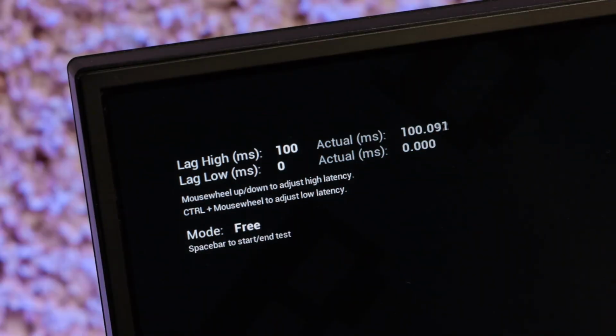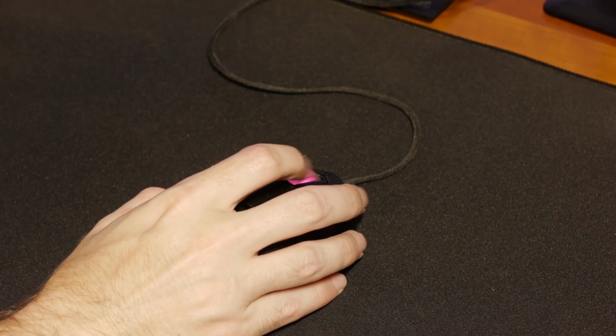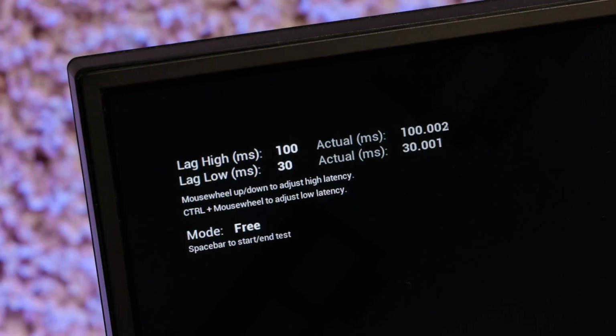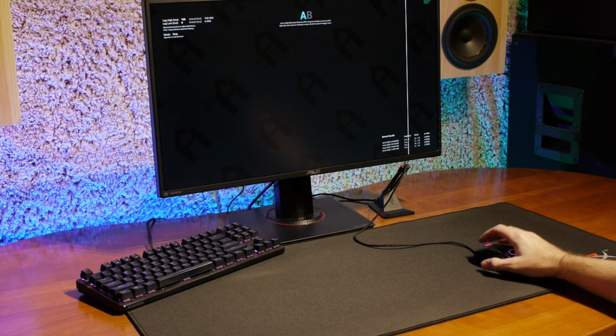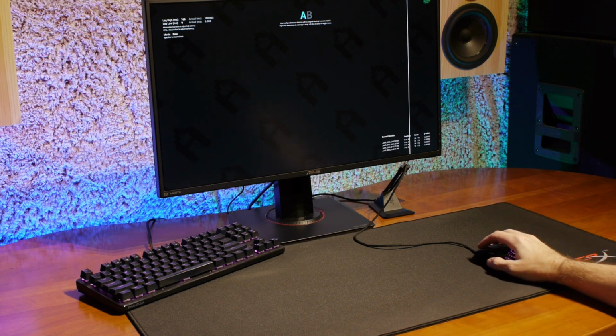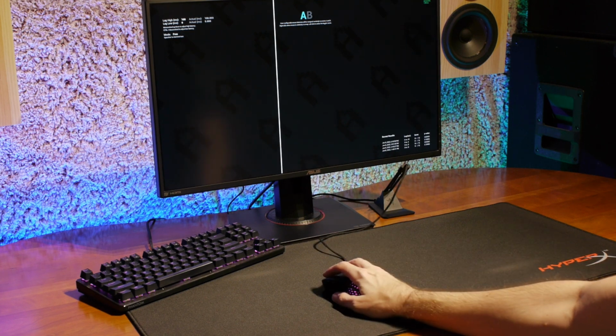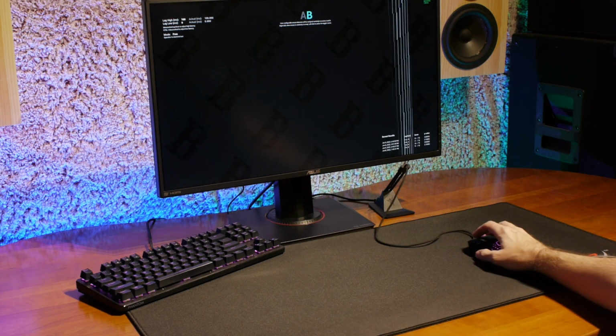You can also adjust the low-level latency with control mouse wheel, which could be useful if you want to see if you can distinguish between something like 30 and 40 milliseconds, but I want to leave that at 0 for now. And then, just move the mouse. Watch and feel how the vertical line moves with your mouse input. With 100 milliseconds of added lag, you'll know right away if the scene you're in, shown at the top of the screen, is the lagged one.